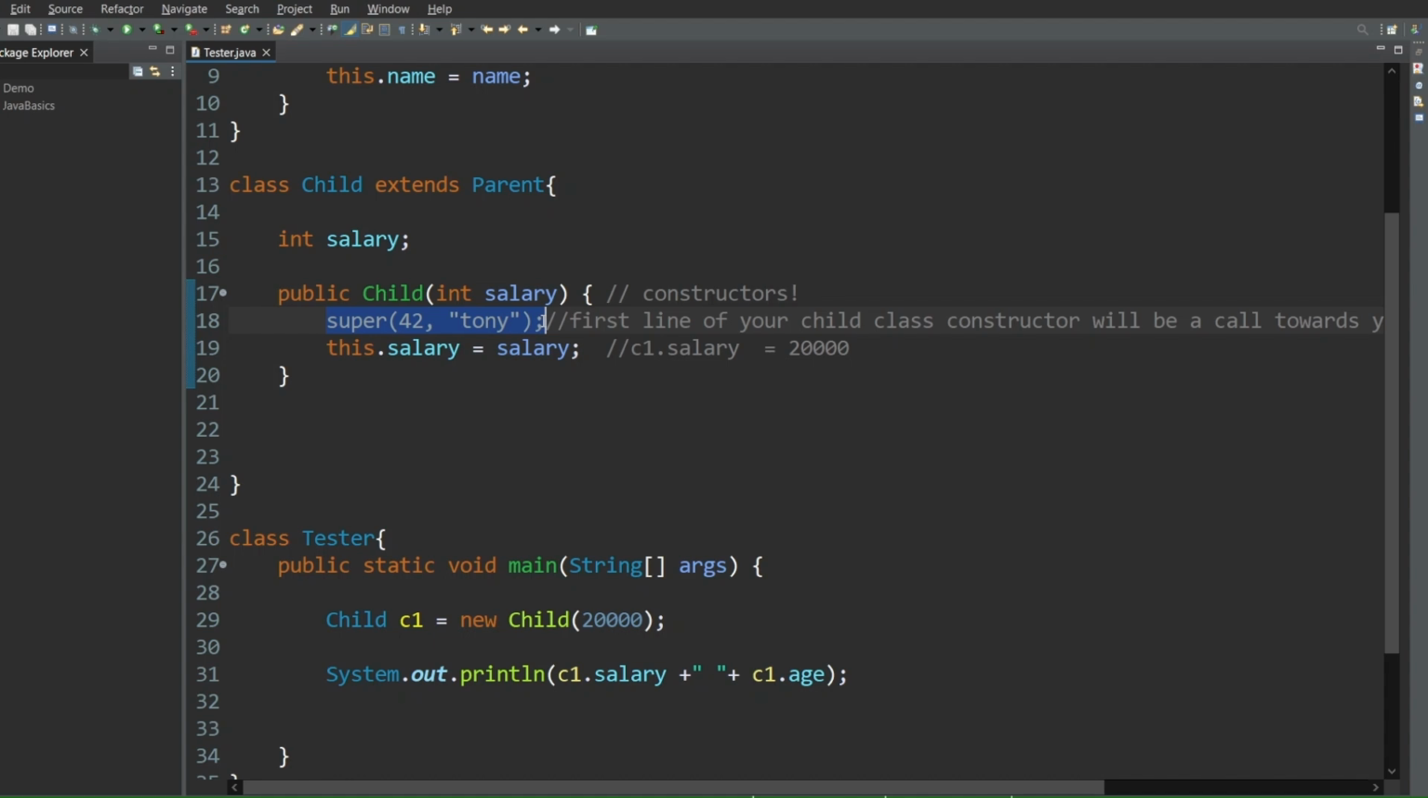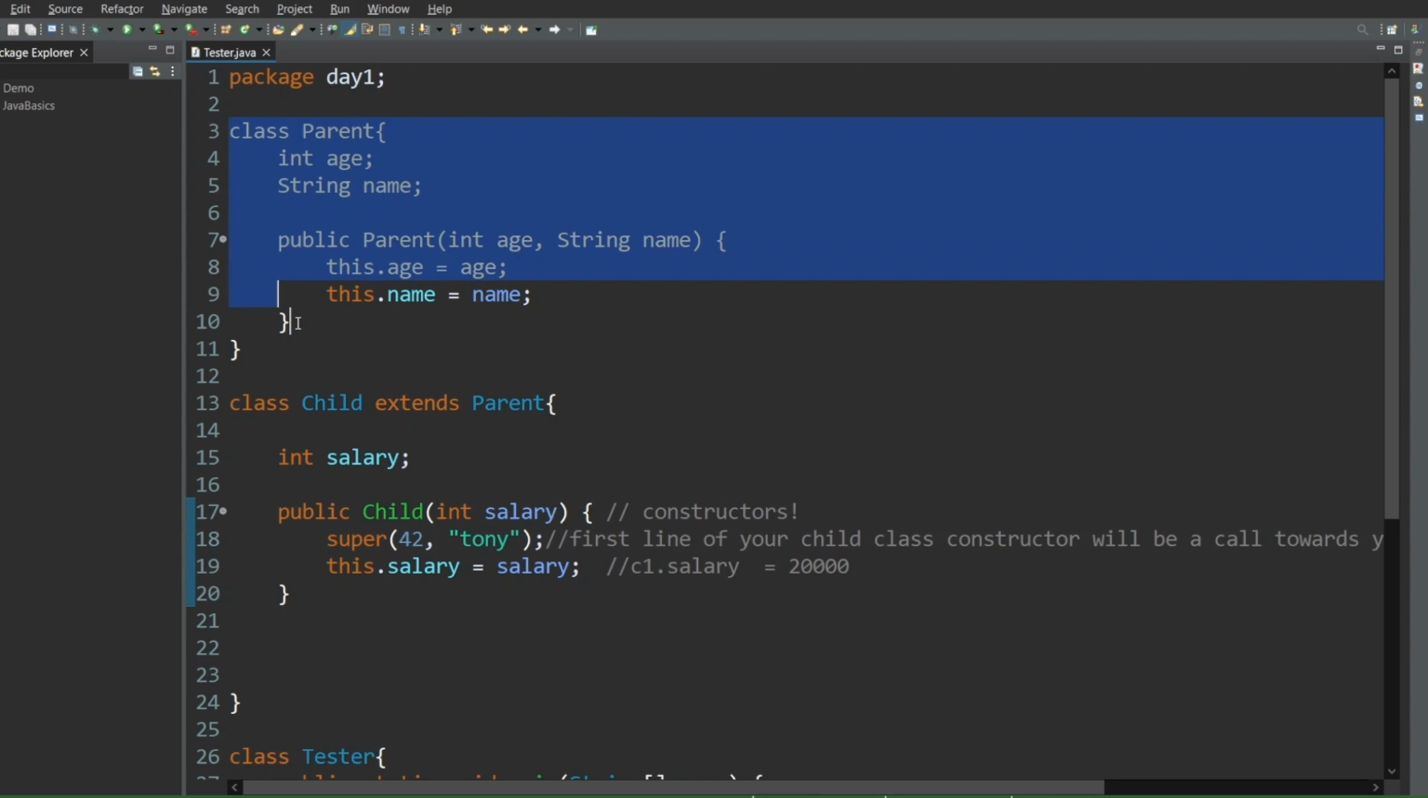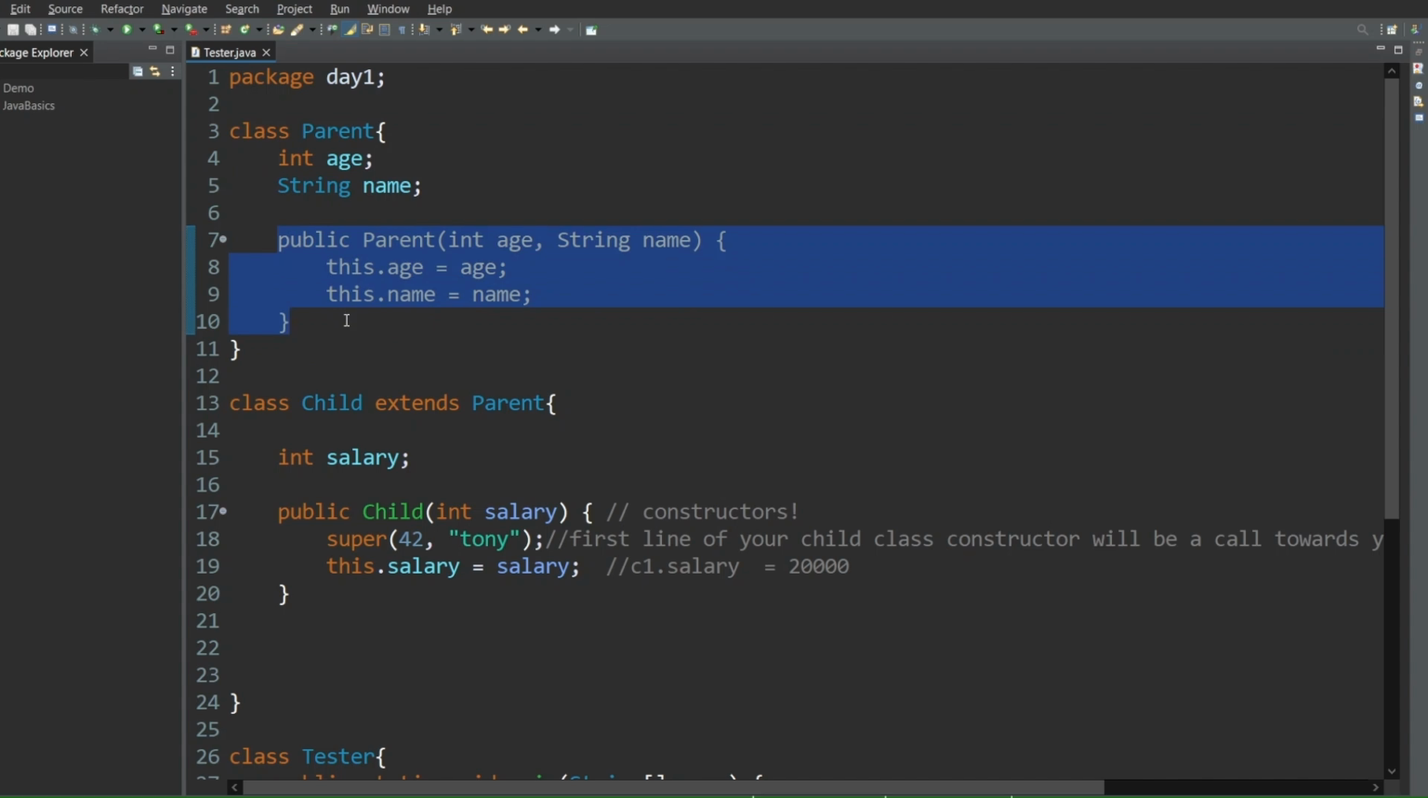Why? Because always the first line of your child class constructor will be a call towards your parent class constructor. And the super function would invoke the parent class constructor, right? So the super function is searching for a parent class constructor that is capable of accepting an integer value and a string value. So I am coming to my parent class. Is there a constructor that is accepting an integer value and a string value? Yes. So it matches this constructor. Here the value 42 gets to this local variable age, and the name Tony comes to this local variable name. And those have been used to initialize the instance variables age and name of the parent class.